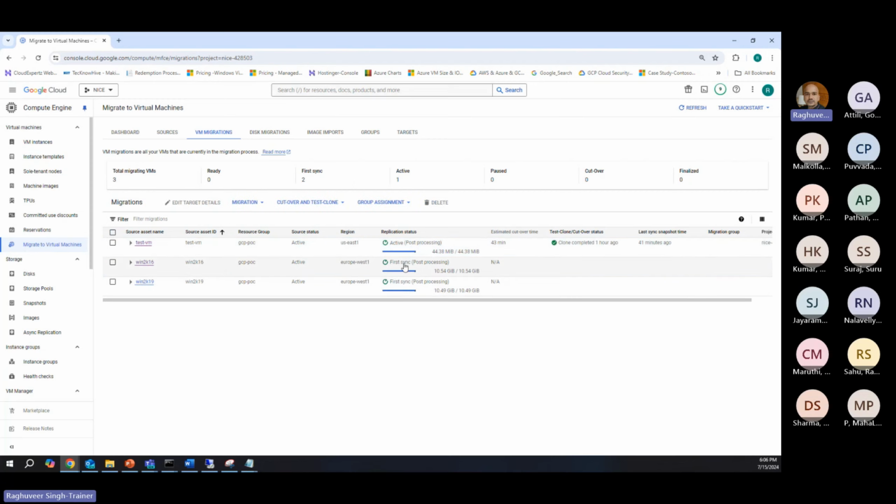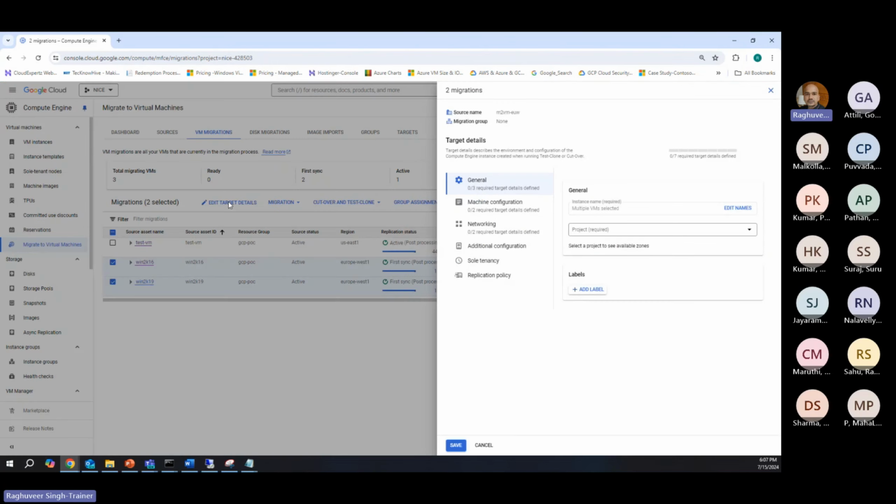So while this initial sync is happening, we can configure the target for both the VMs, for both Europe VMs. So we'll select both the VMs together. You can configure the target for one VM at a time. You can configure the target for multiple VMs in one go. So if all the VMs belong to the same application, you can select them all and you can click on edit target detail.